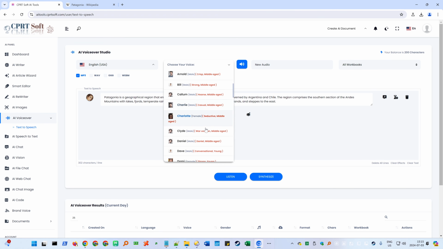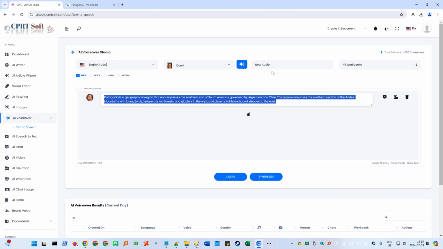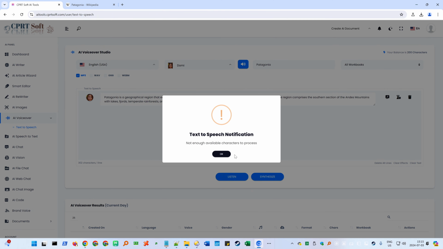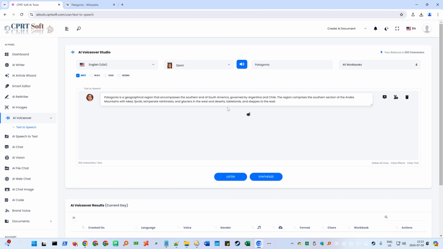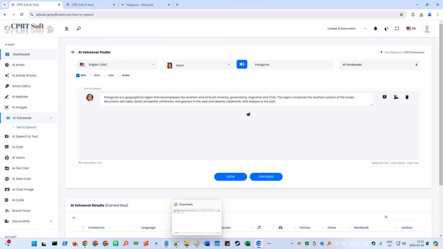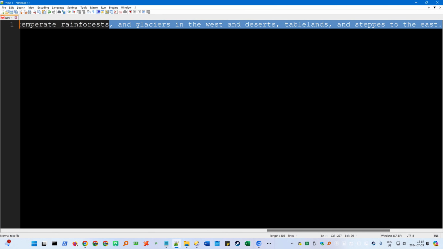So let me try out Domi. Okay. So I have just pasted that data here. Patagonia. Let's see. This will work. Okay. So number of characters I'll need to retain. Okay. So I'll tell you what is happening here. You have only 200 characters which you can use. So right now this is 300. That is why you cannot use it completely. So let me delete some part of it, make it 200.